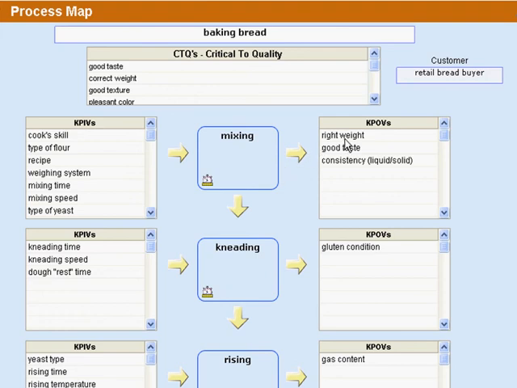So we've listed over here our key process output variables. How far does the weight deviate from ideal? You know, how good is the taste? And that's pretty qualitative. Over here, we've listed the input variables that we think might be influential. And it's helpful to think of this as a compact form of the Ishikawa fishbone. So it's useful to think of man, machine, method, all of the things that go on that. So we've listed the cook's skill, the type of flour, the recipe, the weighing system, mixing time, and on and on. You can see all of these input variables that we have listed.